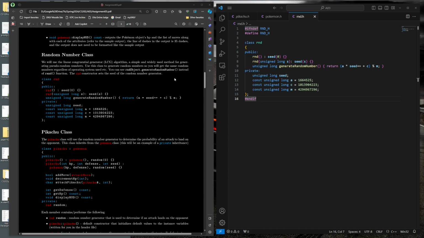So I provided you with this class right here, and you just simply have to include RND into your other classes. You don't have to actually worry about this. It's already given to you. So you have to essentially create an object of RND type, and then that object dot generate random number. That's going to be your rand function. Of course, whatever it returns, you can mod it by some value to get a number between 0 and something.